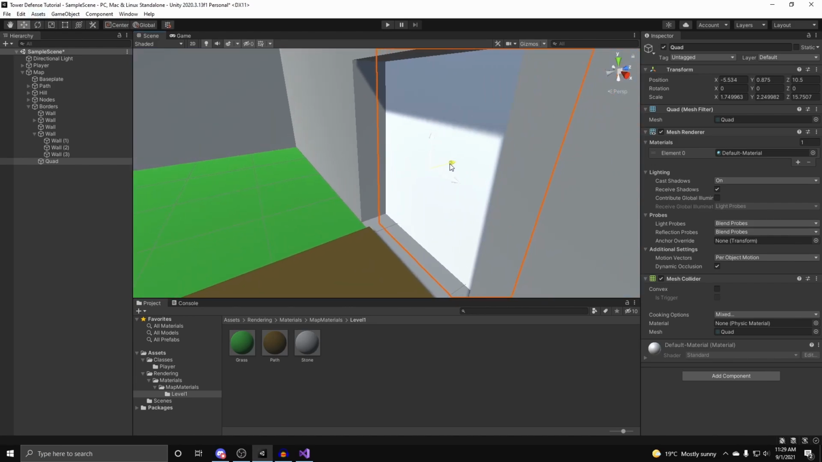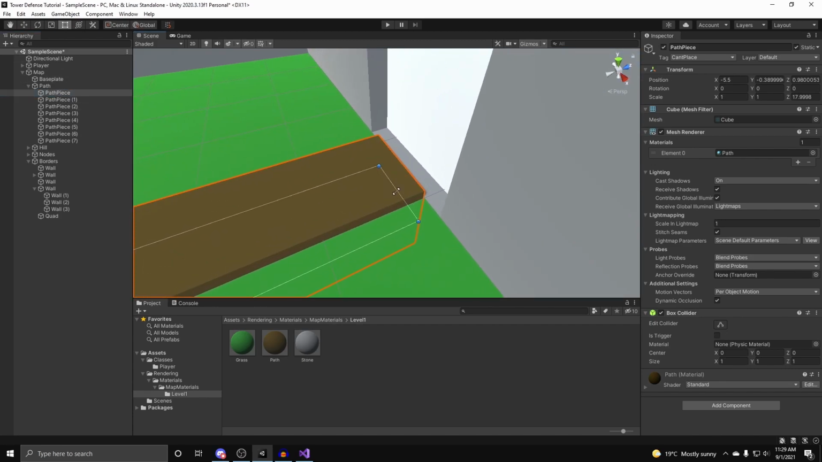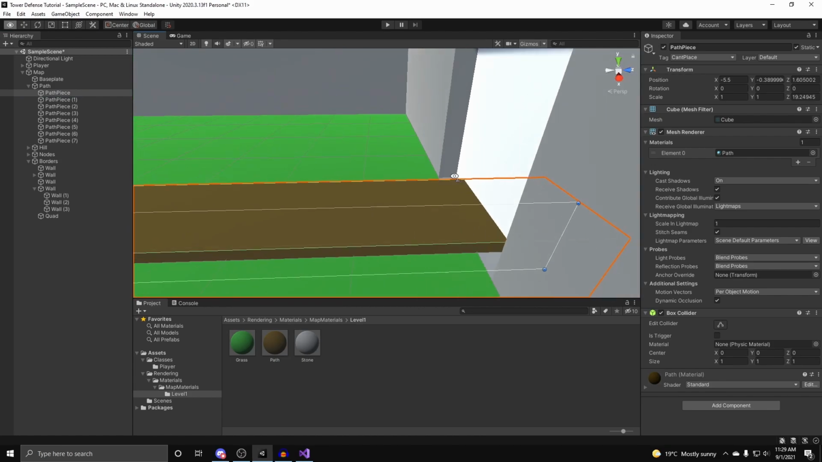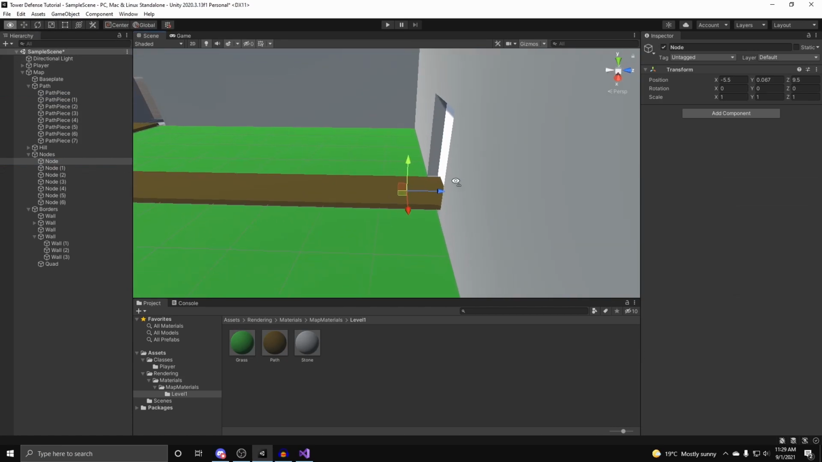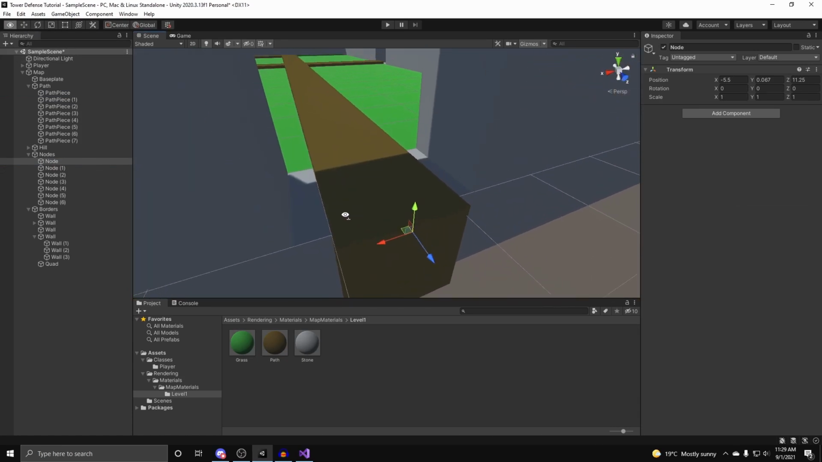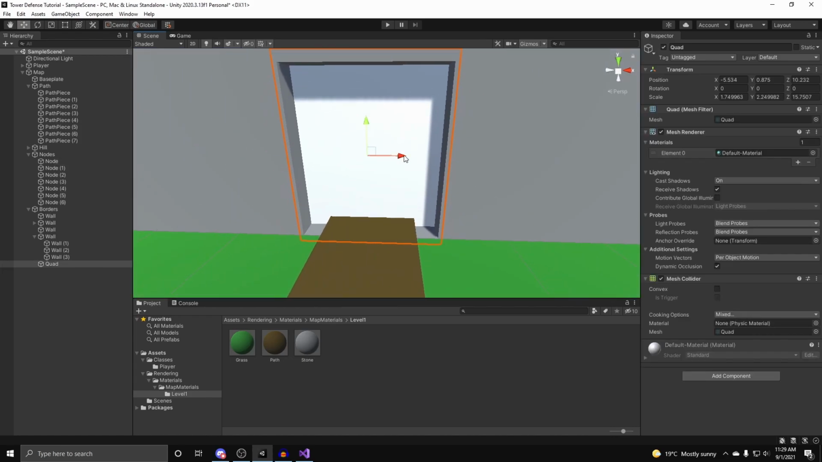Kind of just move this up a bit, and we can even take our path piece here and have it extend further in, so it looks like the path extends for a longer way. And we could take our node here, and we can move this back a bit, so it looks like the enemies are coming out of this entryway.